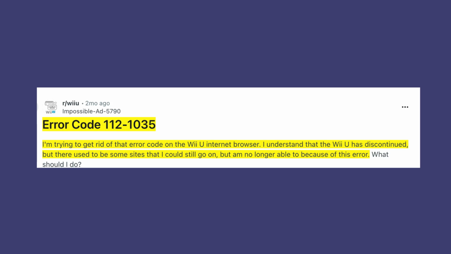According to our research, the error happens because the Wii U browser is outdated and no longer supports the necessary security protocols. This results in the website refusing the connection due to SSL/TLS handshake failure caused by the lack of newer cipher suites.